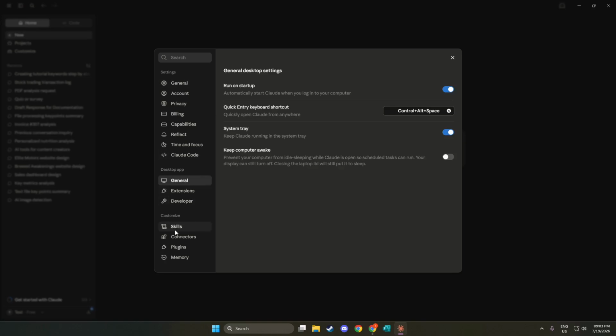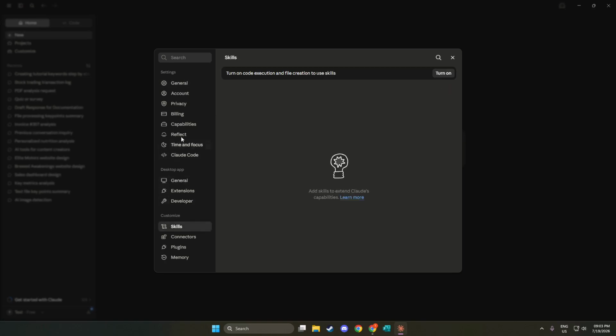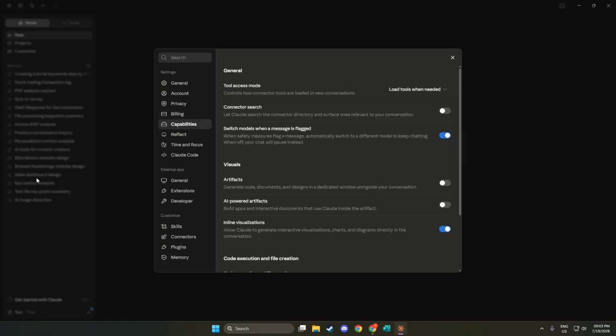From there, open the Capabilities section. This is a critical step because it will allow you to access the features needed to work with .xlsx files effectively. In the Capabilities section, you will see different functionalities listed, which can include code execution and file creation options. This part of the process is essential for enabling the features that allow Claude to handle various file types.